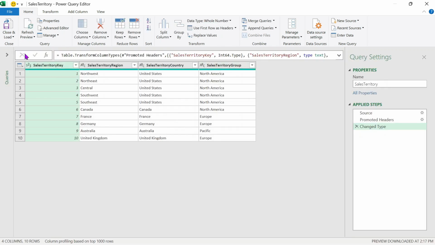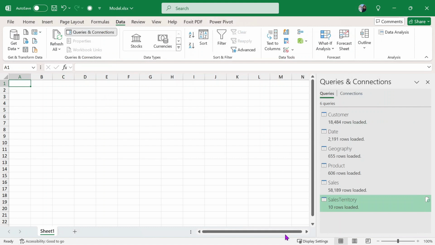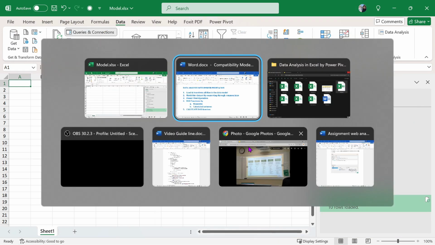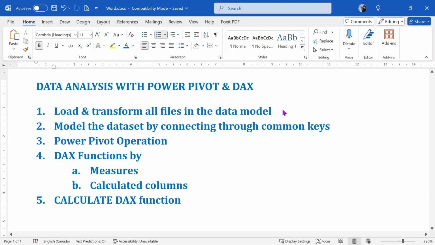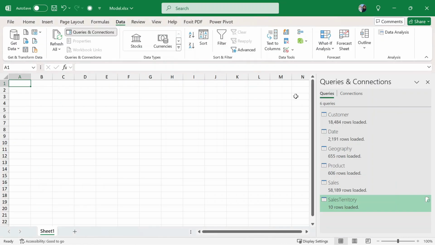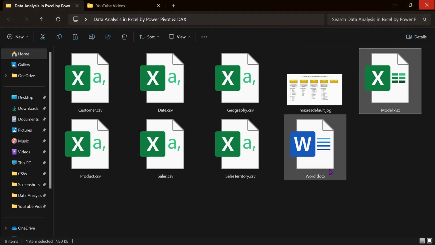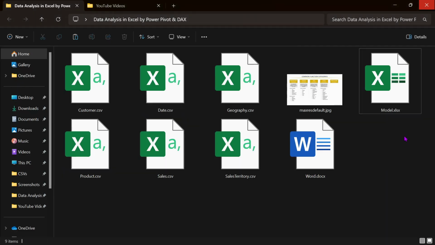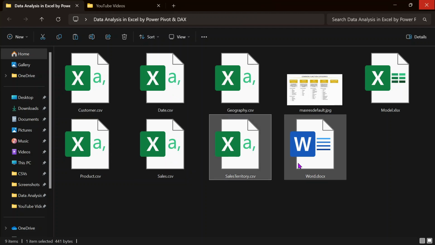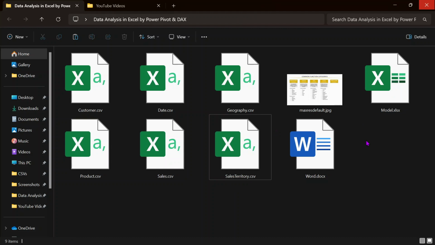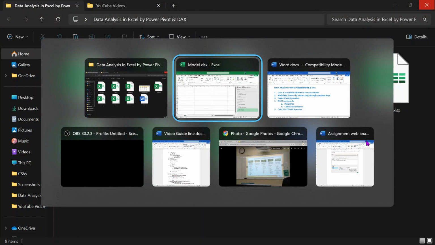Okay, it seems okay. So let's close it. All my files are kept in this folder, so it's creating the connection with these files. If I delete those files, then the connection will be broken and we will not get the data in that Excel view. So that's important to keep in mind.